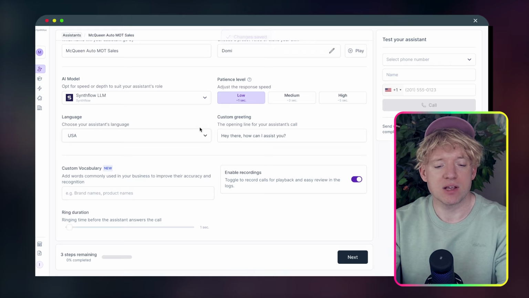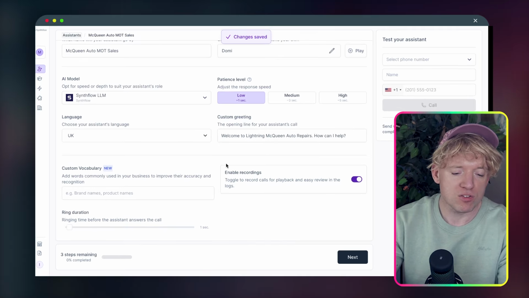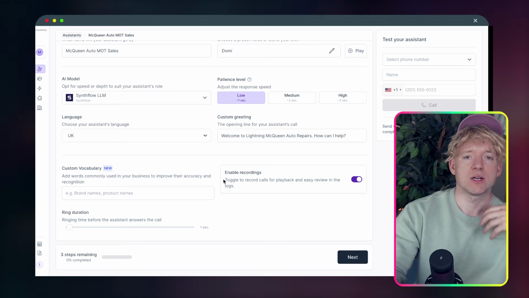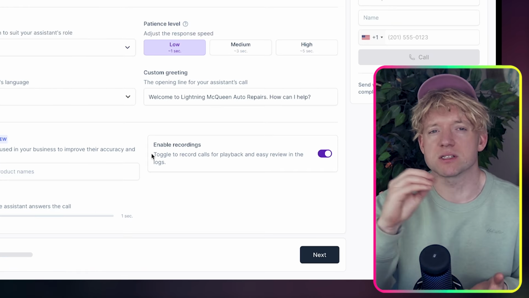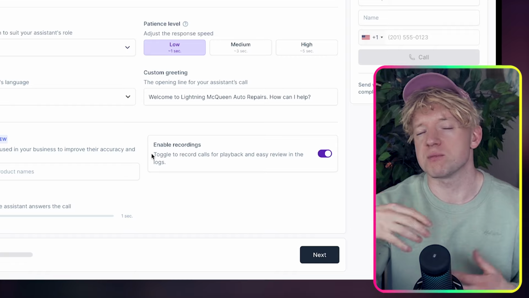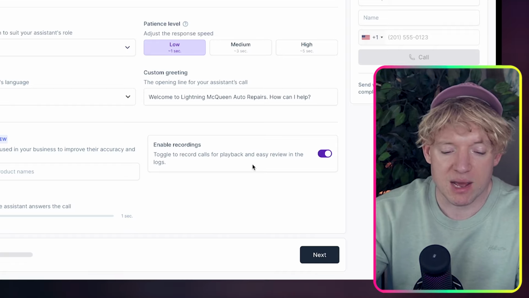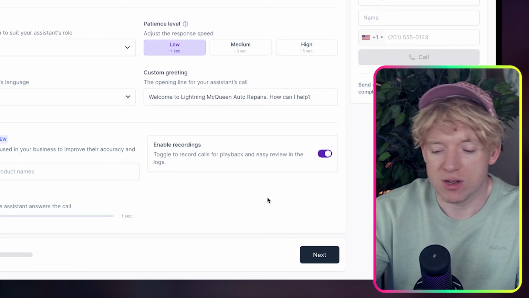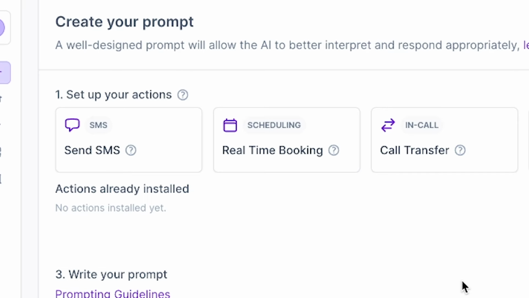We've got the language over here, so I'm gonna click on UK dialect, which is awesome. Custom vocabulary, so you can add words that you commonly use in your business, so that if there are certain expressions that your target customer knows that a typical person wouldn't, we can add those in there, okay? Obviously, we wanna make sure that the enabled recordings is accurate. Awesome. Then what do we do? We're just gonna click next, okay? Click next. And we can set up actions here. So we're gonna schedule things to book into our calendars.